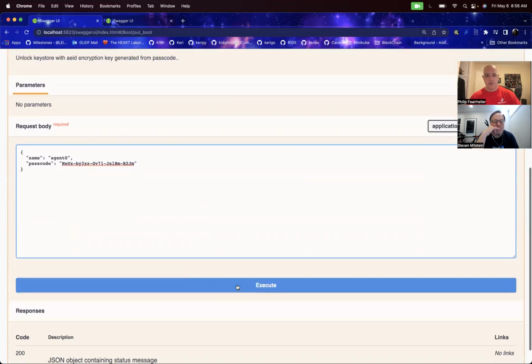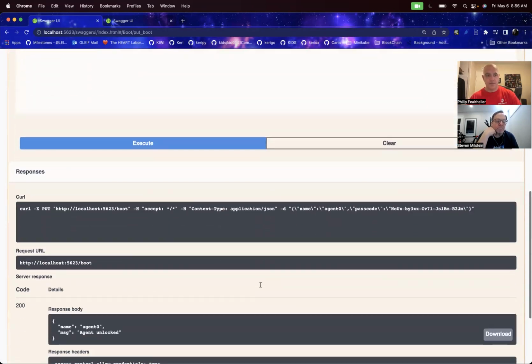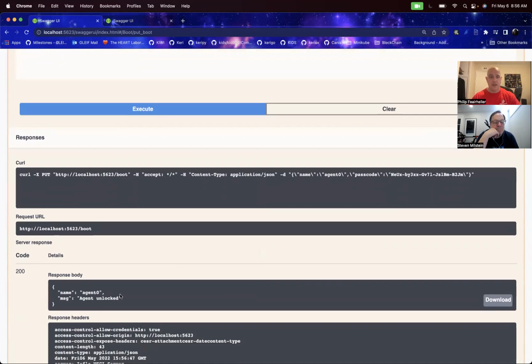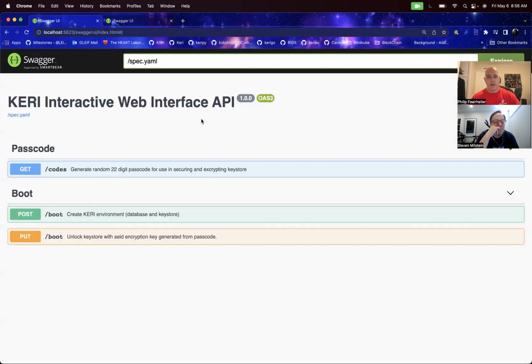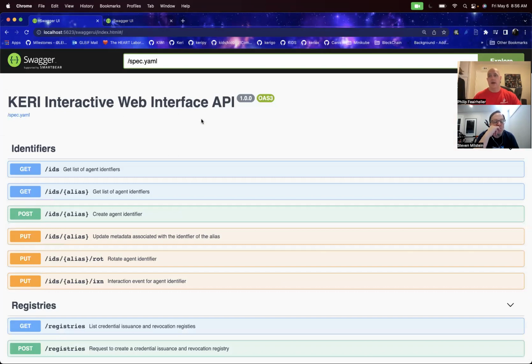And there's the passcode that we use. And we're going to execute this. And it says agent 0 is now unlocked. And the cool thing about unlocking an agent is you just reload and you now have a whole new set of APIs for doing all the things you would want to do with an agent. And these all marry up very nicely with the CLI commands that we've been running.